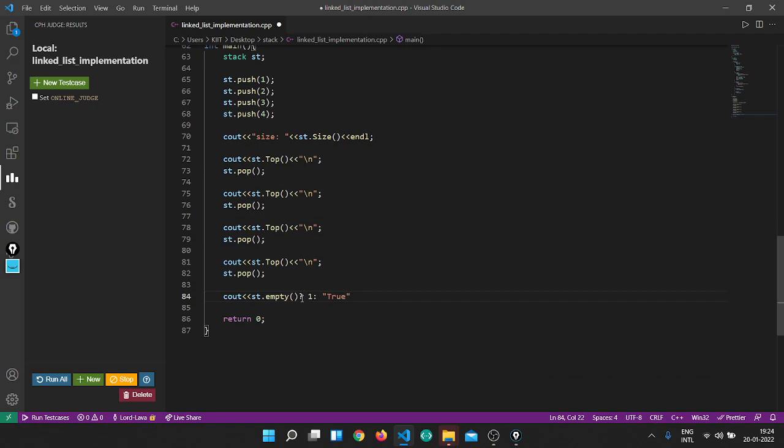how do we do this? If stack dot empty is 1, we'll return true. Otherwise, we'll return, okay, it has to be like this. So we'll return true, otherwise we'll return a false. Simple as that. True and false, and a new line backslash n. So at this moment, it should return true.